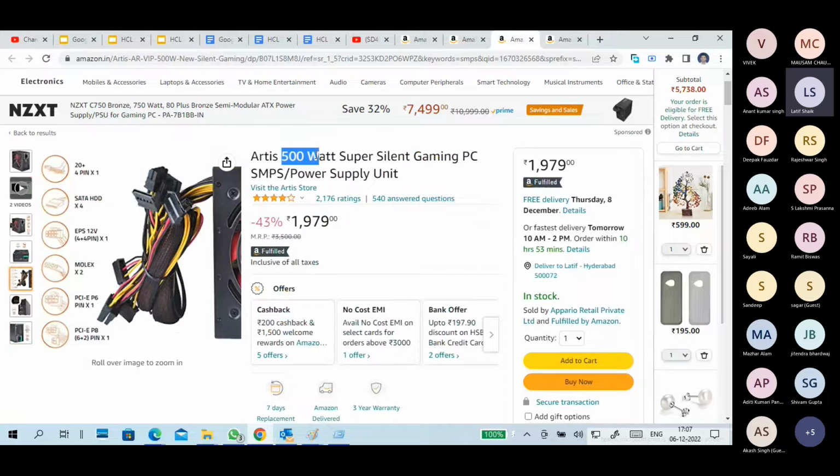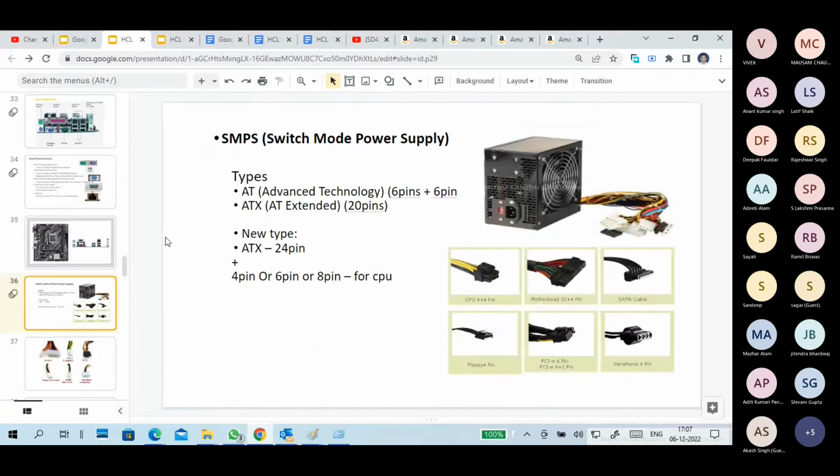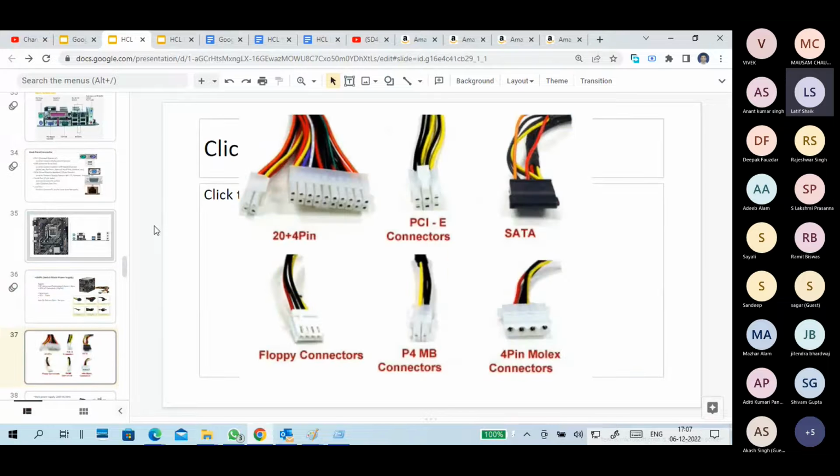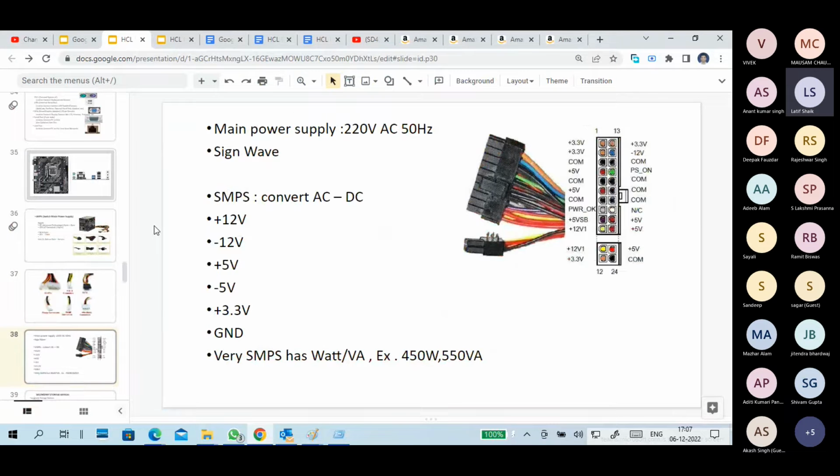Each SMPS is rated with a certain wattage. Why wattage? Inside your PC, there are different power consumptions from the CPU, RAM, hard disk and so on. So you have to estimate the total power consumption expected, then take a little bit extra. Different colors of wires are there in the SMPS. Each color represents something like voltages: 12 volts, minus 12 volts, 5 volts, 3.3 volts, ground, or a power good signal or power on signal. So we have different configurations.